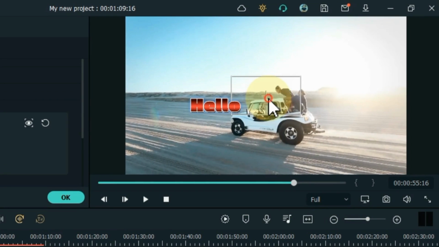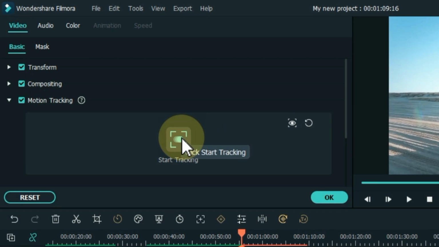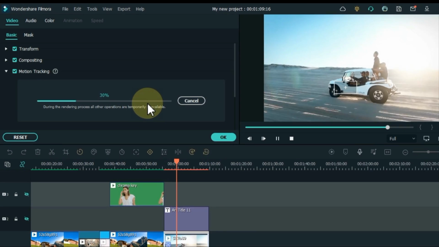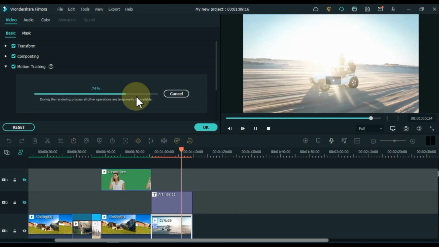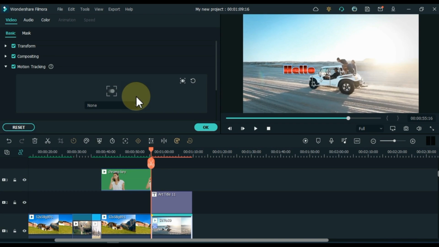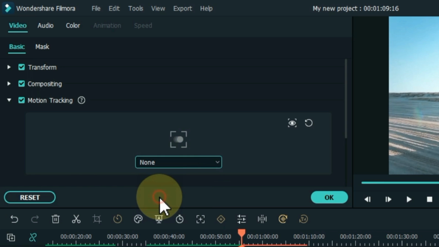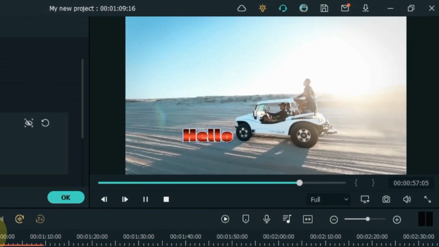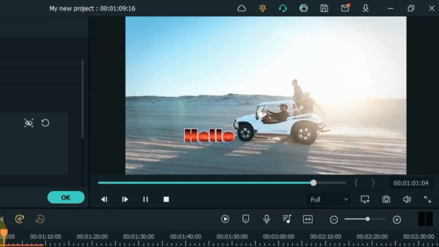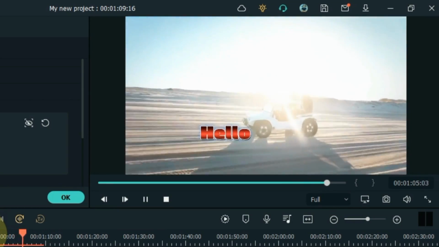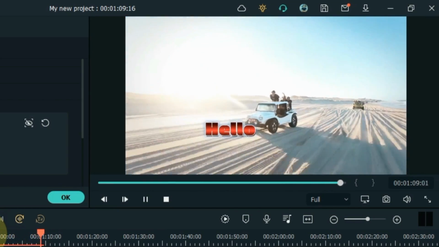The tracking box will appear in the video preview. Move and resize it to select the object you want to track. Once that's done, click the motion tracking button and Filmora will analyze the footage. When tracking is complete, track your item by selecting it in the box below the tracking button. So you can see that our title video is motion tracked with the car. In the same way, you can do motion tracking of any object in Filmora.